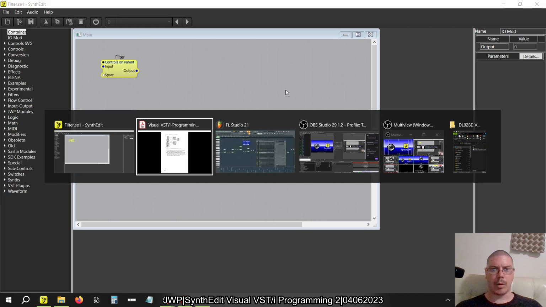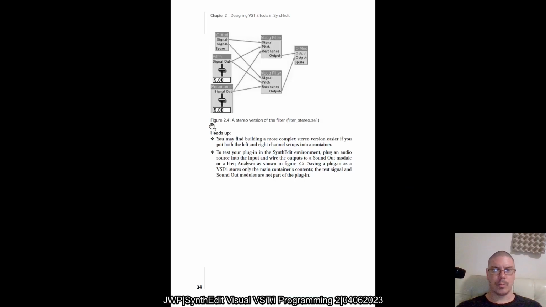All right. So in figure 2.4, our stereo version of the filter underscore .sc1, we see an IO mod with two signal outputs, one going to a Moog filter on top, signal in, and a Moog filter again coming from the second signal out, again going into its signal in. The pitch slider is now connected to the pitch of both Moog filters, as well as resonance to the resonance of both Moog filters. Both Moog filters now have an output going to an IO mod with two. The names for the IO mods are signal and output, so they didn't change any of the names.